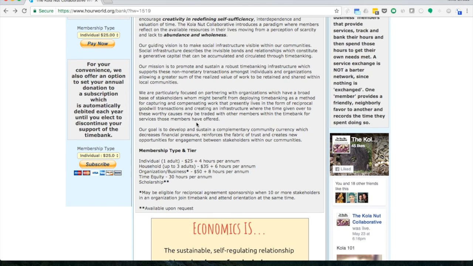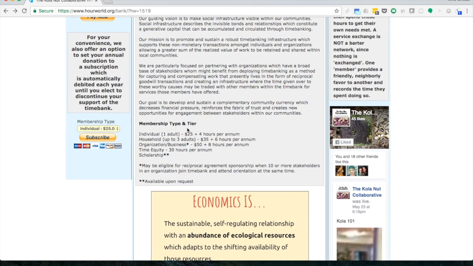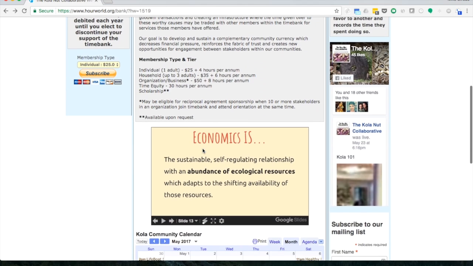And then it also gives information about the membership types and tiers. So individual, household, organization, or business, time equity, and scholarship. It gives all of those different membership types and explains what the requirements are of that membership.